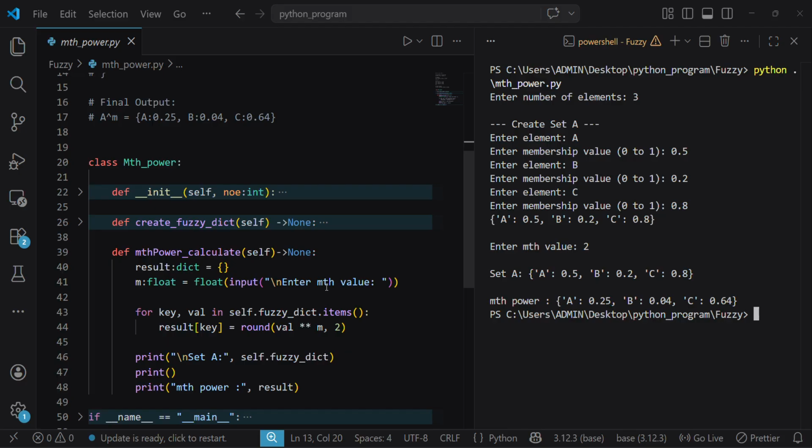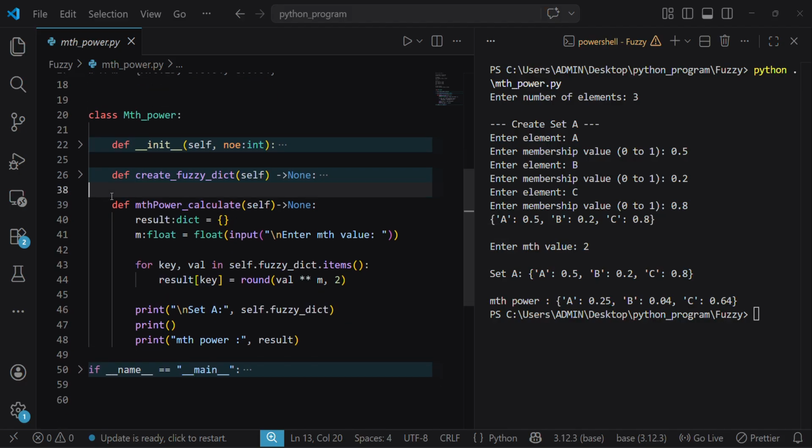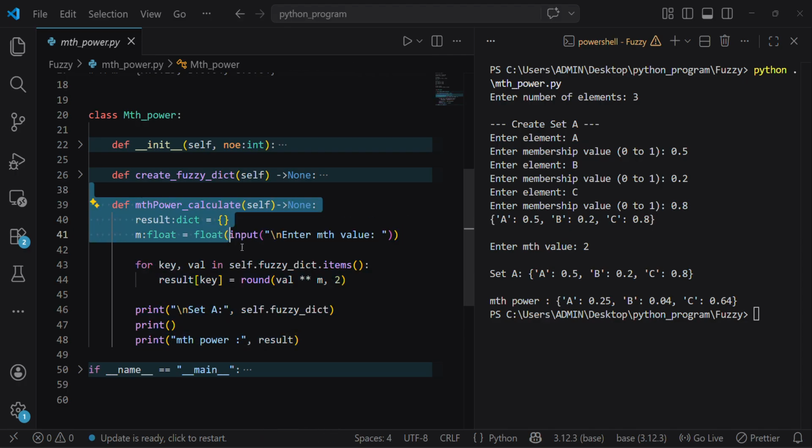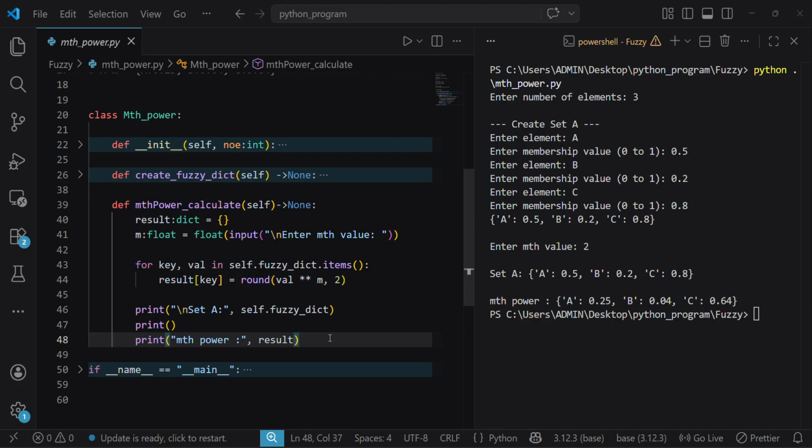So look at this mth power calculate function many times and very carefully. It is the main logic for calculating the mth power of the fuzzy set. The other functions and the main method are the same as in previous videos. If you see those, you will understand the create fuzzy dictionary function and the main block also.